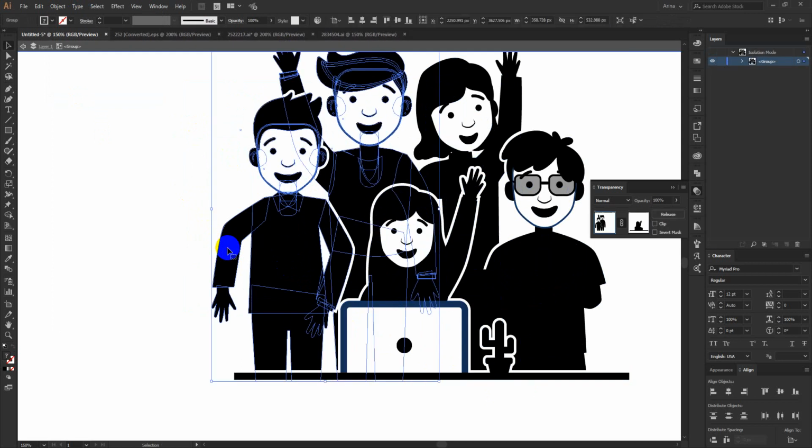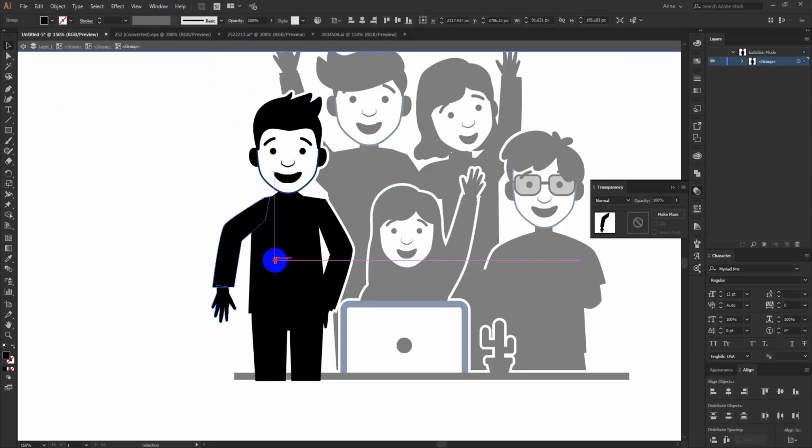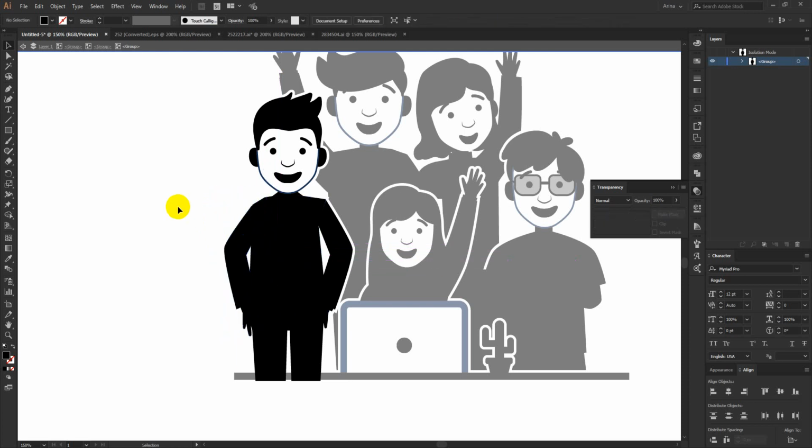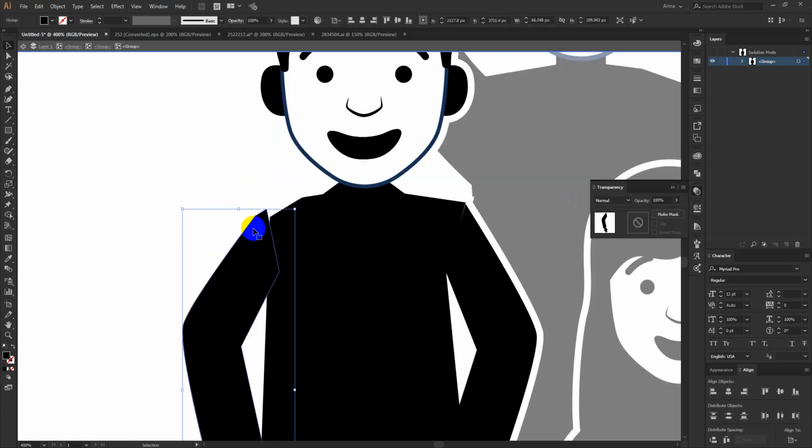Maybe I can just work on his hand a bit, like that is looking not much professional. Maybe something like this, or maybe her fingers out a bit, his fingers.